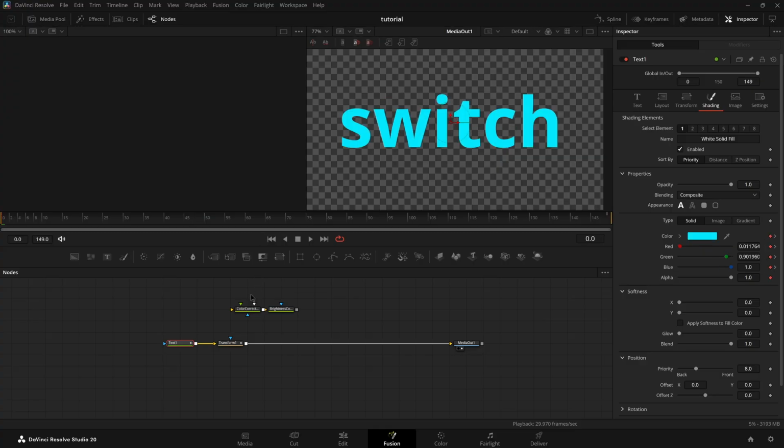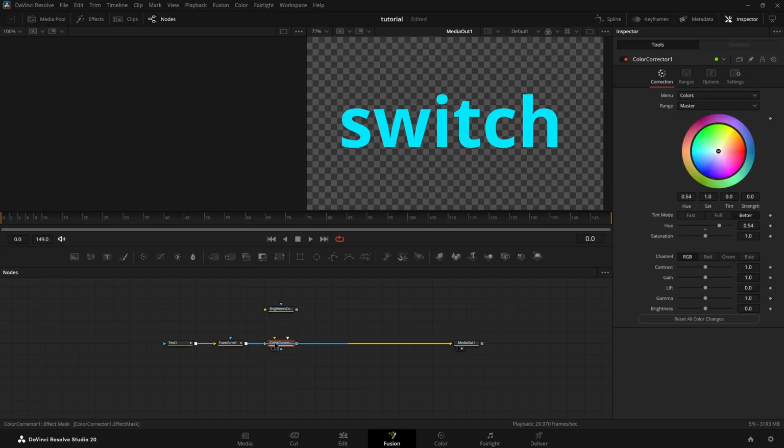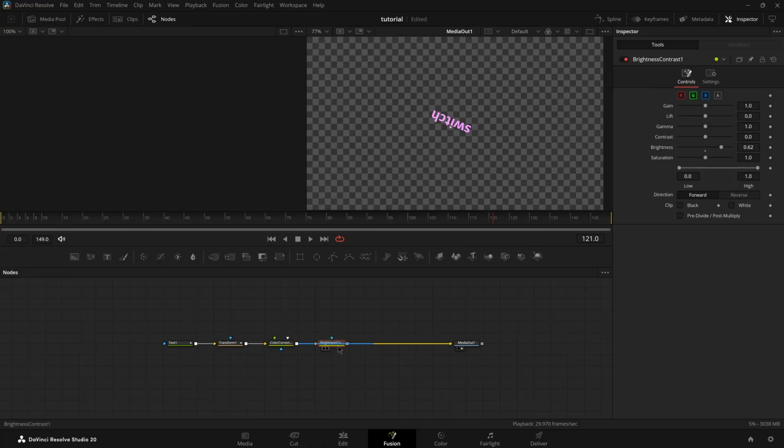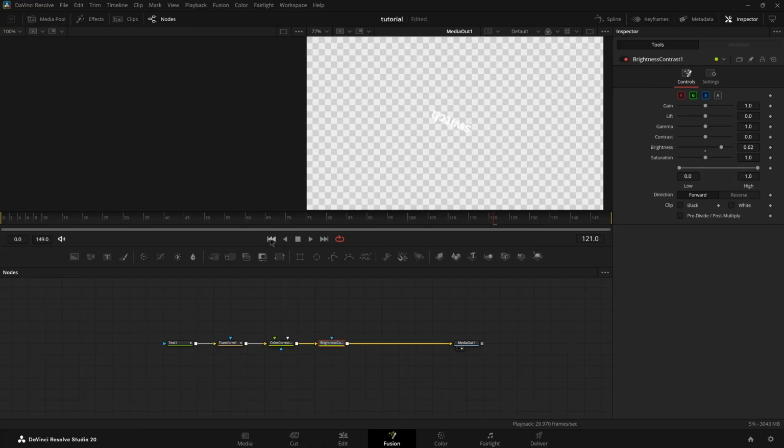So normally we would add more stuff. We'll add this color corrector. Say we want to change the color. Now it's orange. And we play it. Change to pink. We can change the brightness and contrast. And now it looks like garbage, but that's not the point.